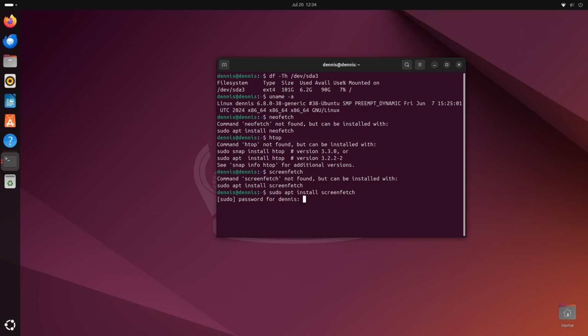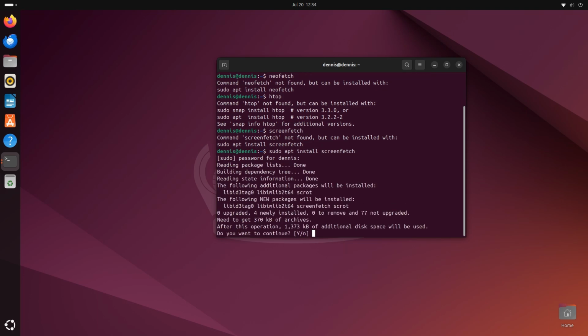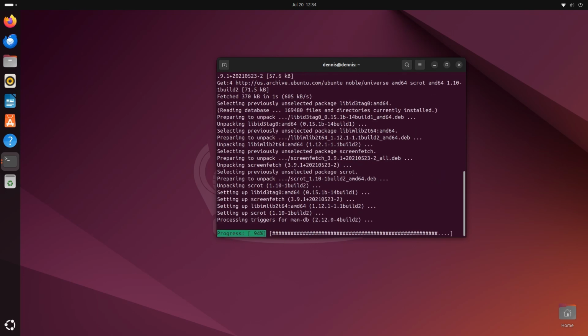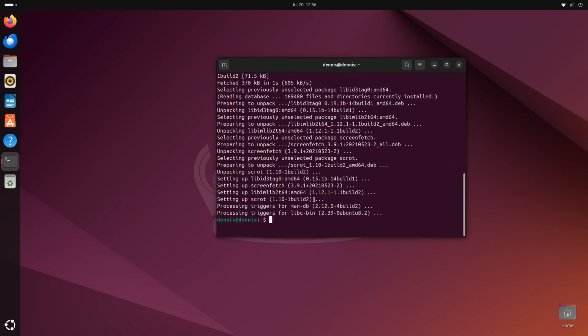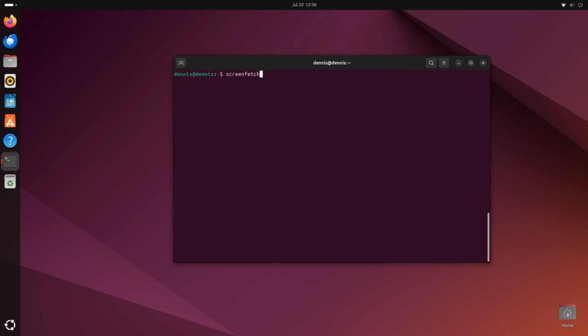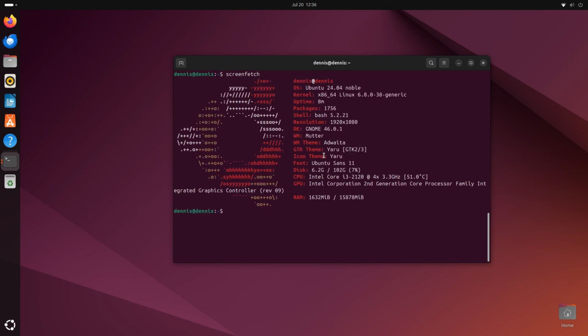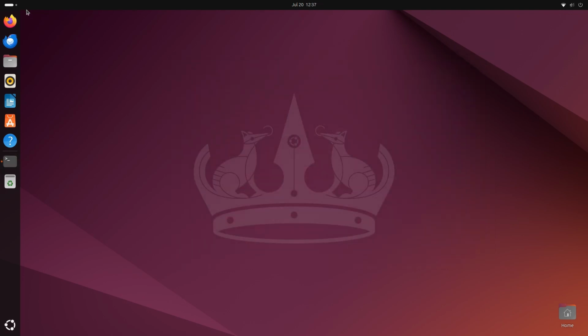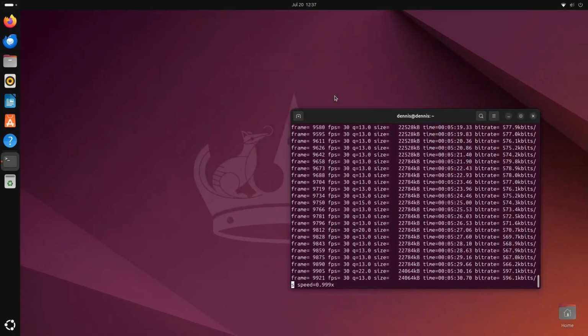So let's install that real quick. Give it a password. Say yes. Okay. Now let's clear that screen and run screenfetch. Ubuntu 24.04 Noble, kernel 6.8.0-38, GNOME desktop 46.0.1, I believe it said.